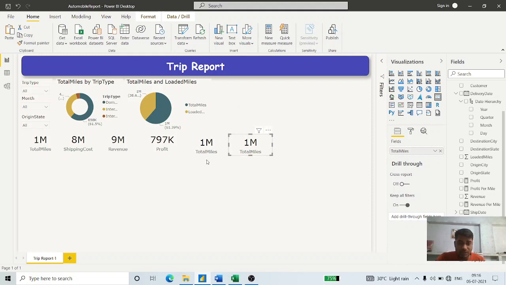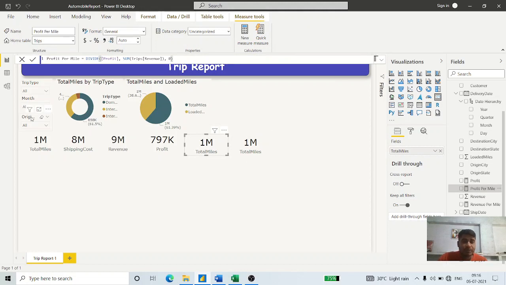So here I'm going to use profit per mile, meaning how much profit is earned per mile. Here the measure is wrong, so you have to use miles, like trip miles, and then you will get the correct result. Otherwise you will not get the profit per mile. So for profit per mile, just click on OK.